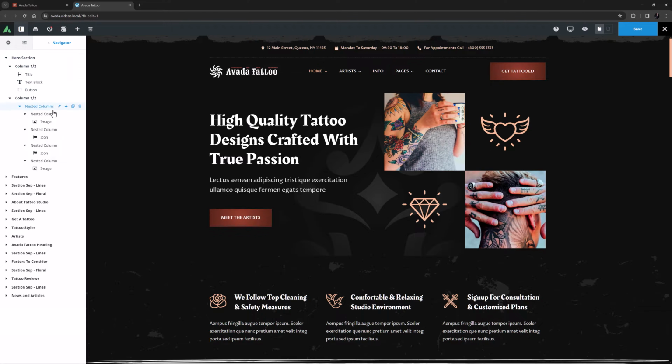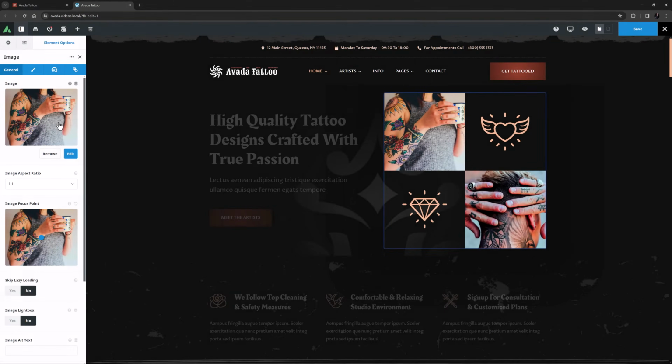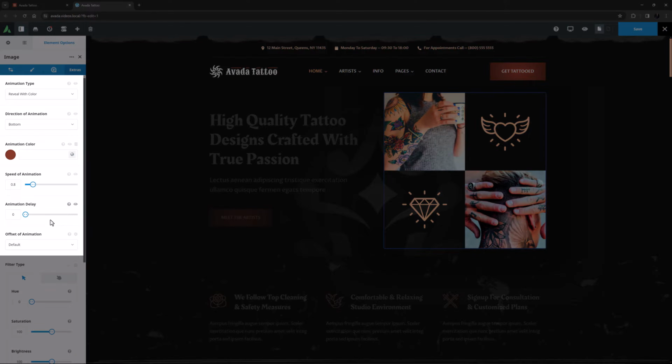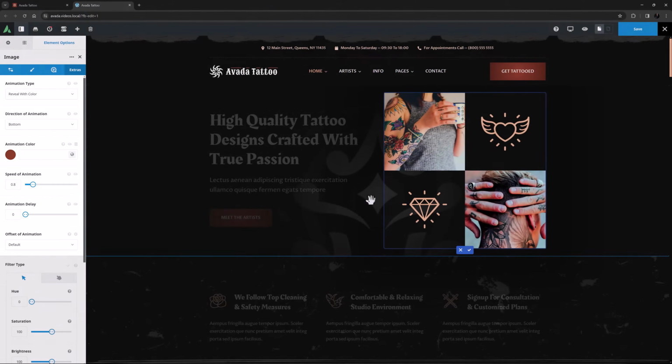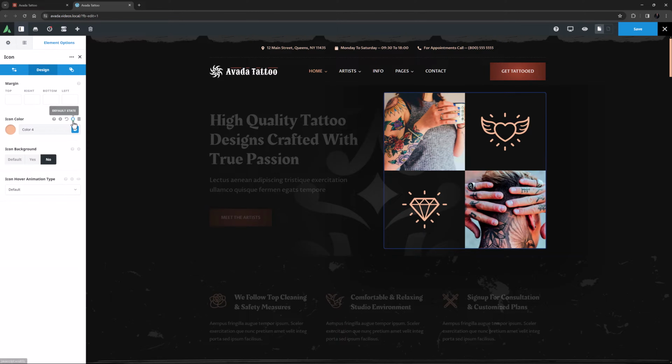Inside the column, there are 4 1/2 nested columns with images and icons in an alternating grid. If I edit one of the images, we can see there is a custom aspect ratio set to 1:1, or in other words square, and on the extras tab, the designer has chosen the reveal with color animation type, with color 5 animating from the bottom at a speed of 0.8 of a second. The icons are from a custom icon set and are pretty large, and are using color 4 initially and color 5 on rollover.